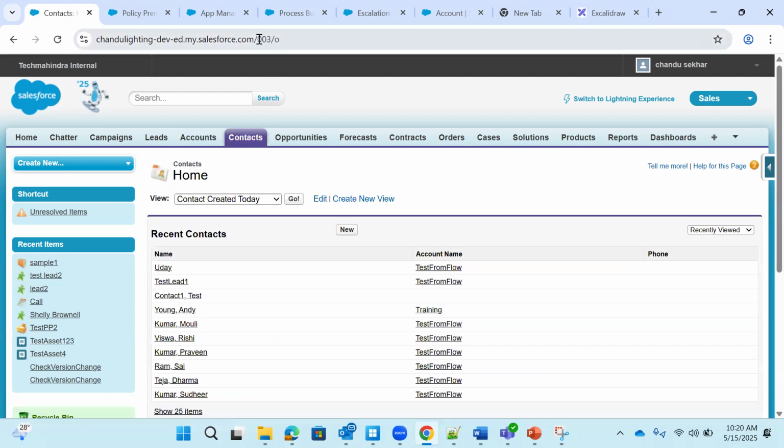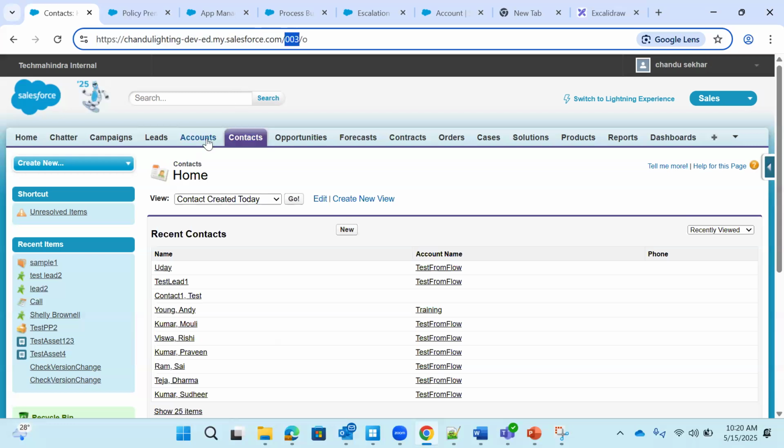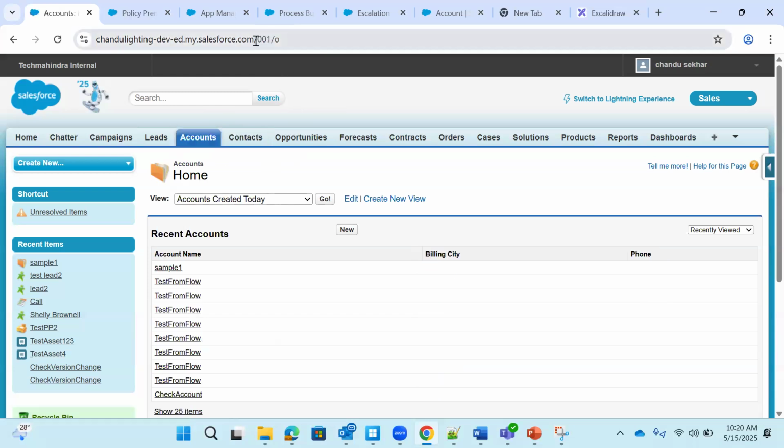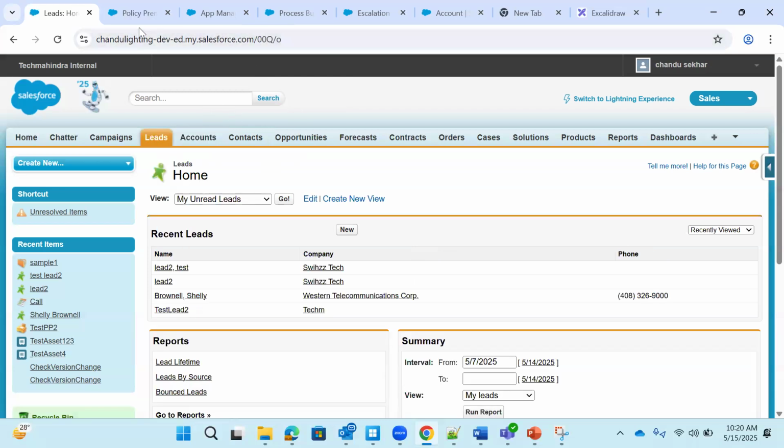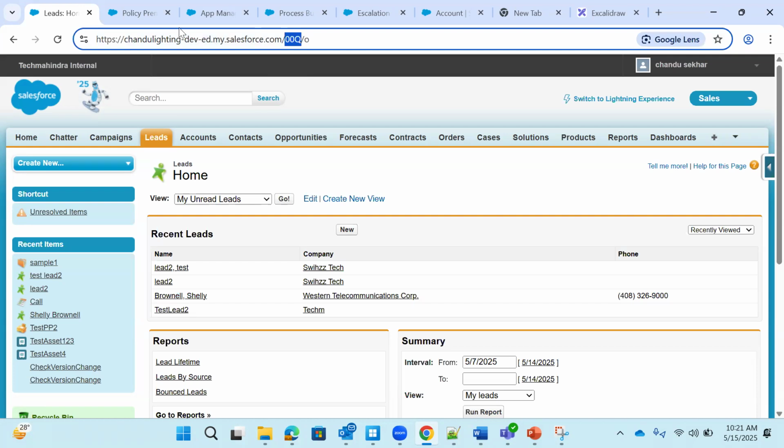For contacts, it will be 003. This is not only for our organization, but for the entire Salesforce. These are common. For Swhizz Technologies, we have taken the developer, professional edition. For example, IRCTC may have taken an unlimited edition. For them also, when they use the account, the prefix will be 001 only. So in order to maintain the differences between the objects, Salesforce maintains this prefix in order to store the records and identify the records.